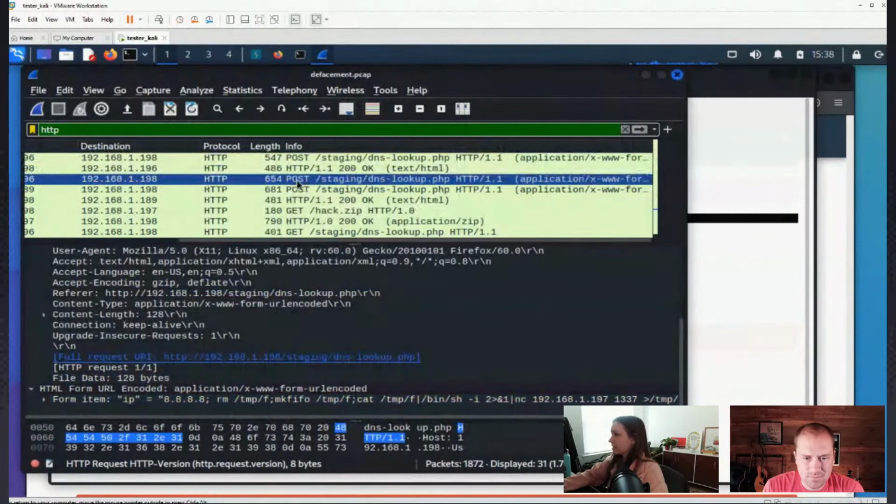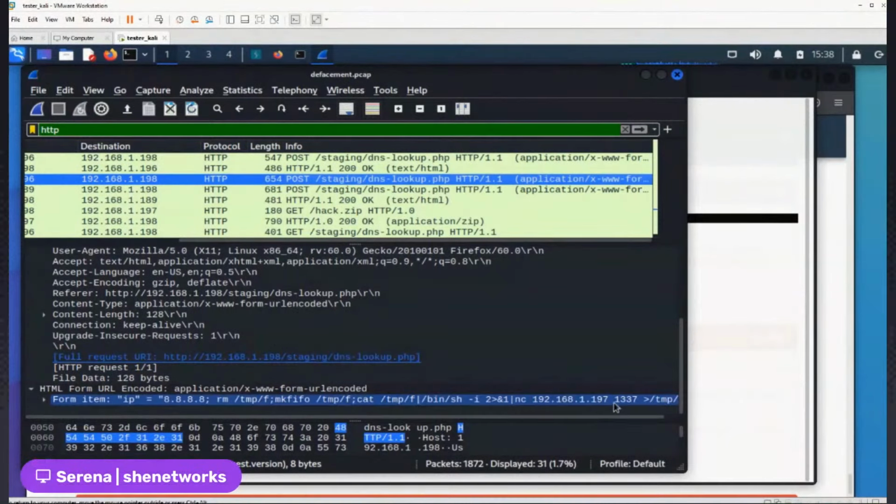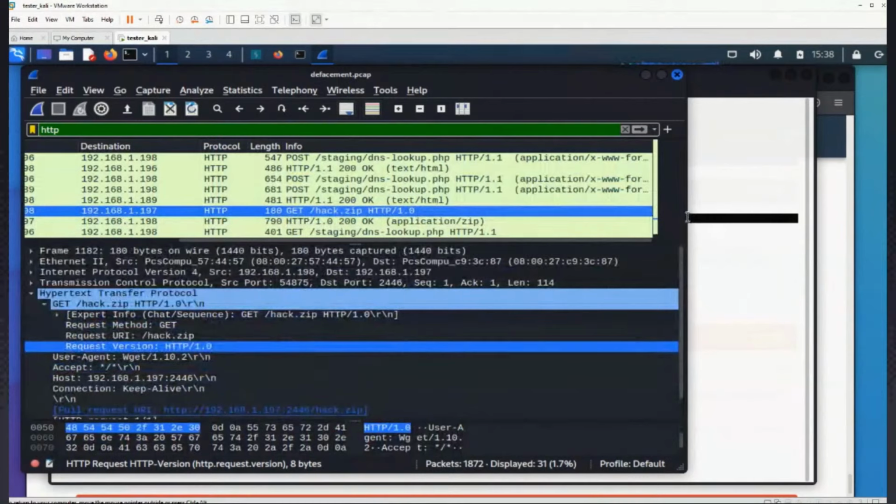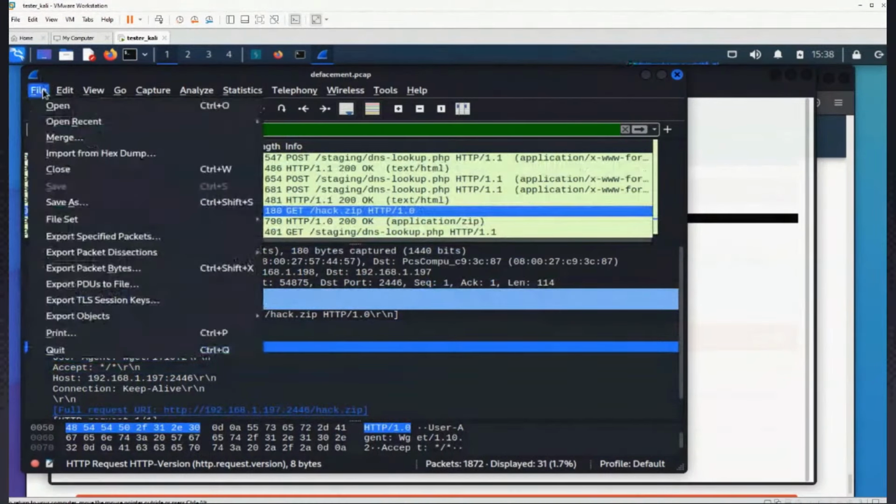I was mainly interested in the POST requests here. It looks to me like right there, that form item, they're trying to do command injection, right? Yeah, that's what they did. And we can see they try to set up a netcat session under this IP address with this port number. And I was like, okay, interesting. And then we saw this hack.zip file. So what I wanted to do is get this zip file so that I can take a look and see what is in that zip file.